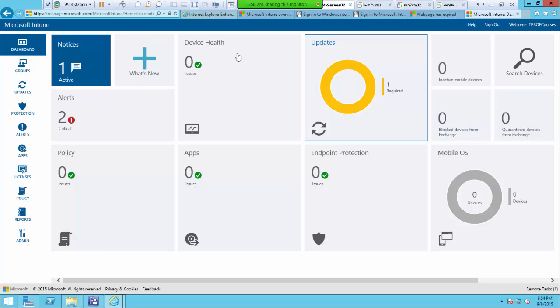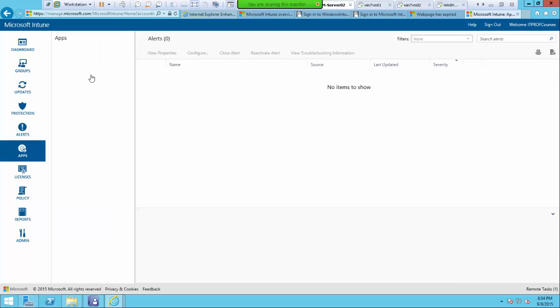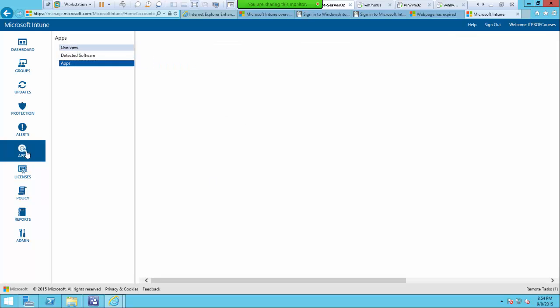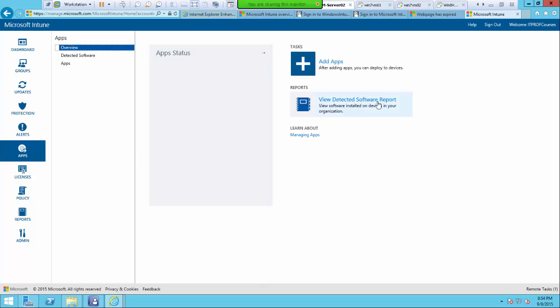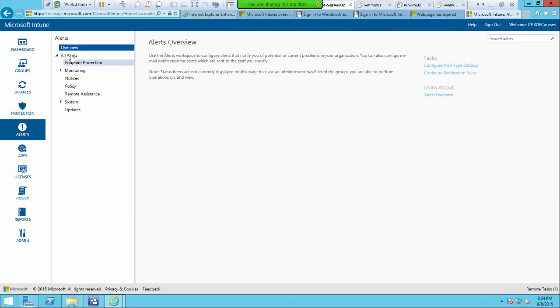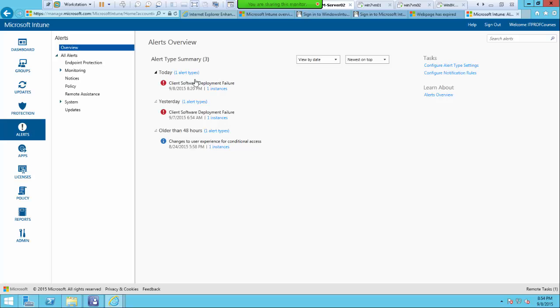Inactive mobile devices, device health, apps. Okay, let's go there. What are the alerts for? Oh, it's just going directly to the apps. I wanted to check view detect software, manage apps, alerts. I'm just gonna try to go, because I don't think it's gonna give me, okay, there you go.